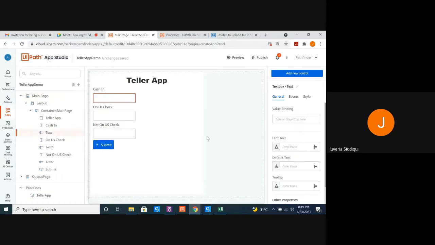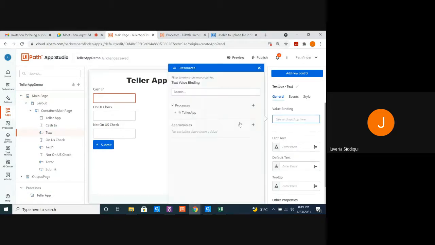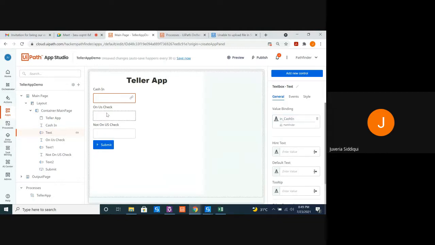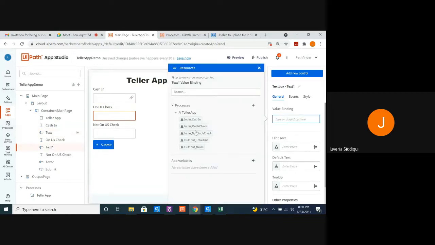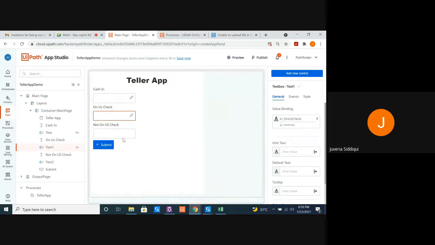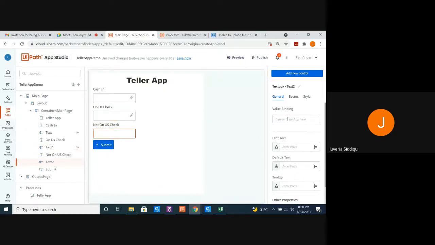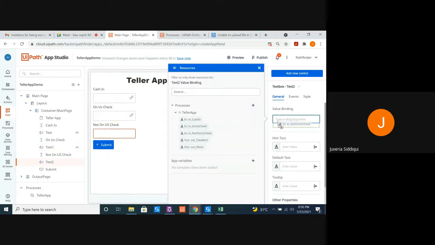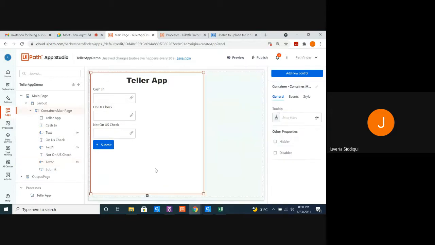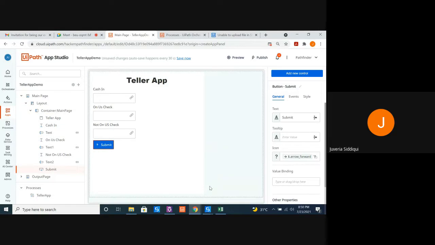Now let's start with value binding. You remember that we have already bound our app, and whatever input comes here should be part of our argument, cash in. It is as simple as that. Start with the other one also, then the check. Done. Now what I want is, as soon as I click submit, it should run the robot for the process Teller app.